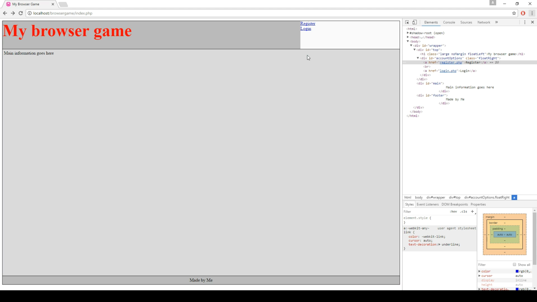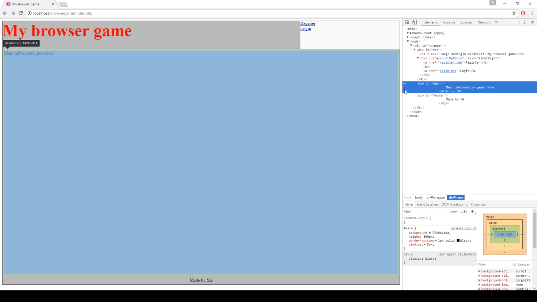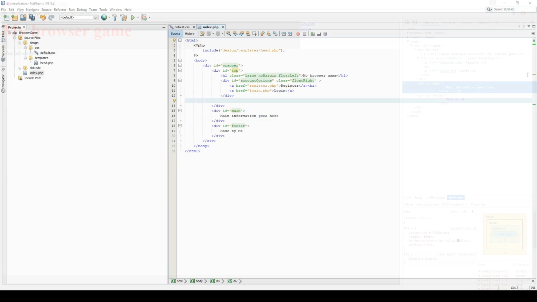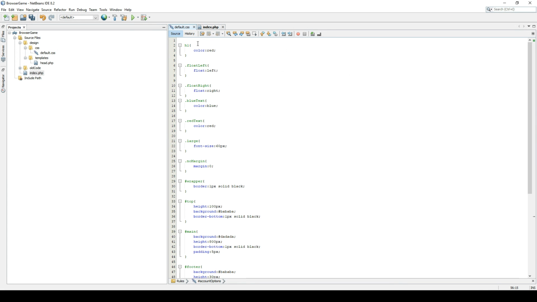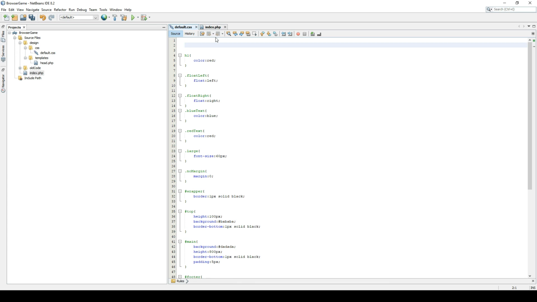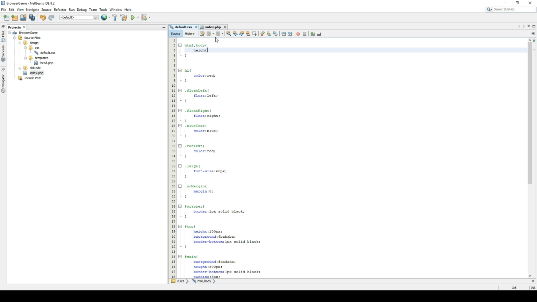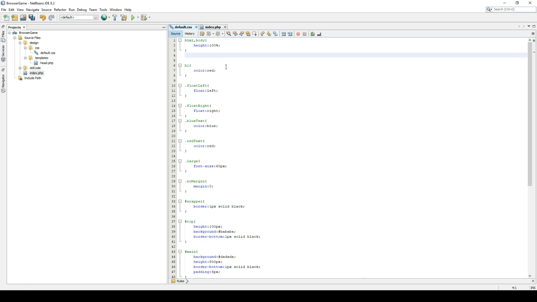So one thing that we should change is, right now we have a fixed height of pretty much all our elements. We should probably make this a bit more dynamic, because if you have a smaller screen watching this, you will need to scroll to get down, and it won't look that good. So let's go back to our default CSS. Let's make the HTML and body be 100% of our screen's height. That's probably a good start.